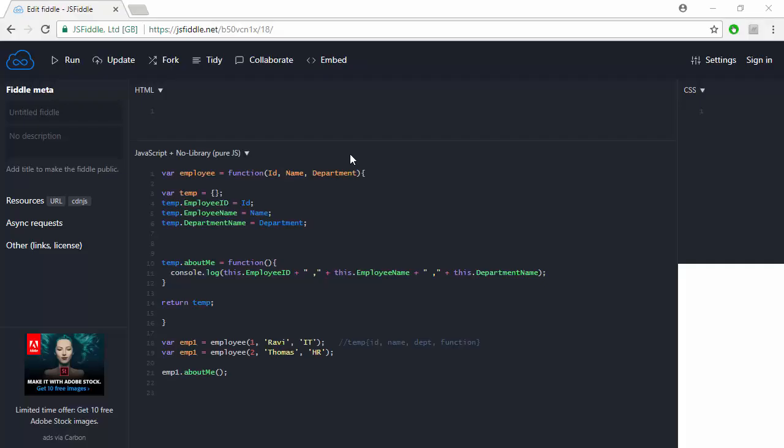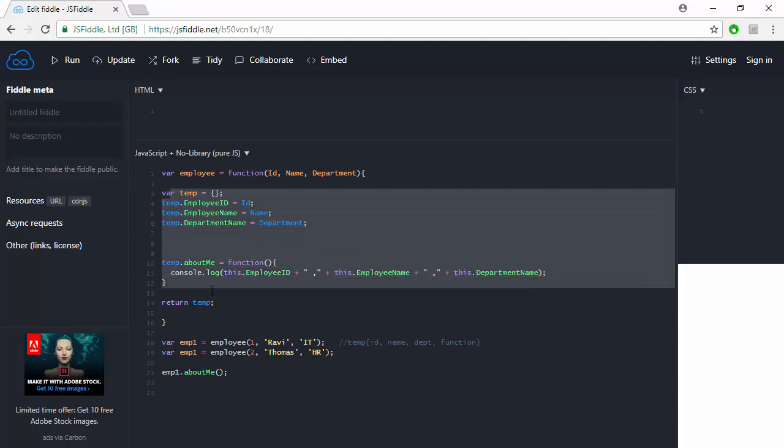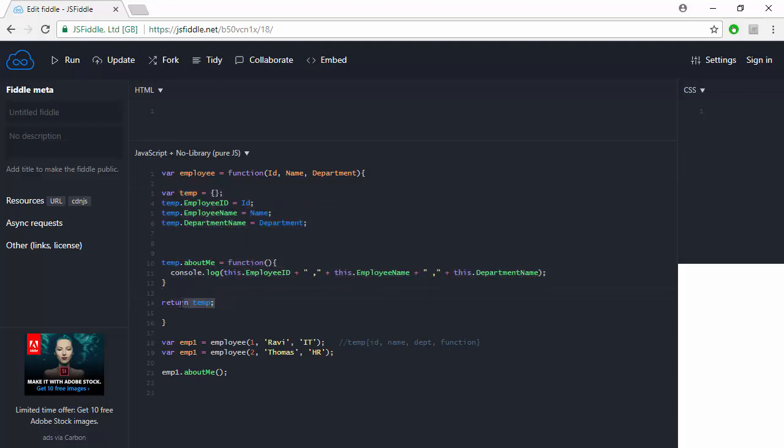Hello students, in this video we will talk about constructor pattern. So in the factory pattern our function name was not really involved in anything. We basically created an empty object, attached everything to this object and returned that object. But in constructor pattern we do not make use of this empty object. Rather, we attach everything to the employee function itself.